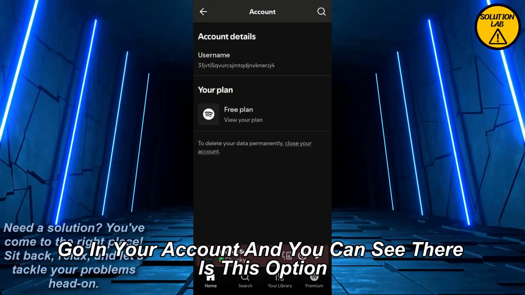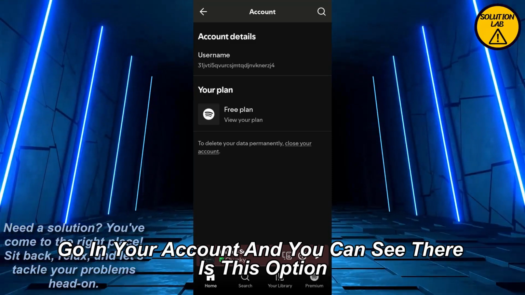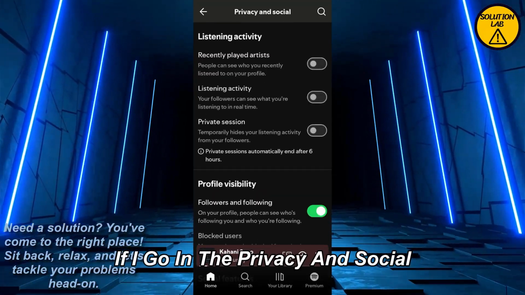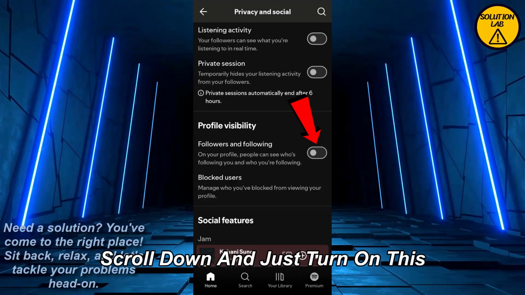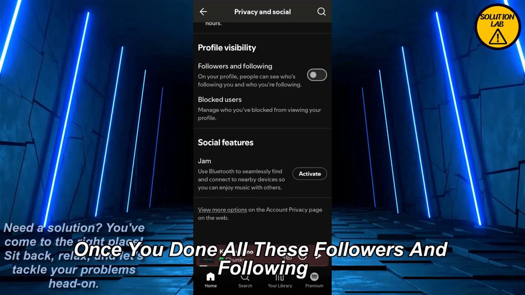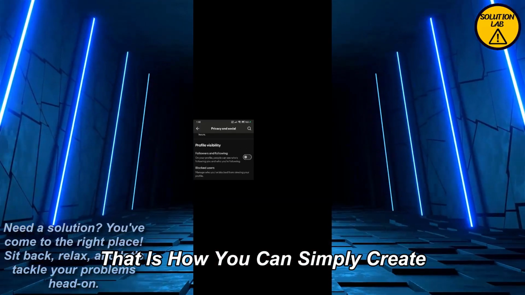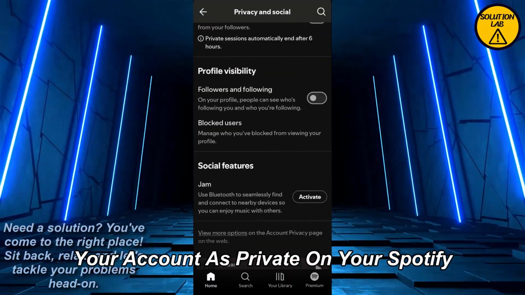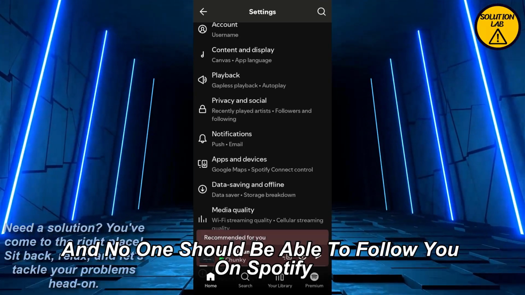Go into your account and you can see there is this option. If I go into privacy and social, scroll down and just turn off this followers and following. Once you turn off followers and following, that is how you can simply make your account private on Spotify, and no one should be able to follow you on Spotify.